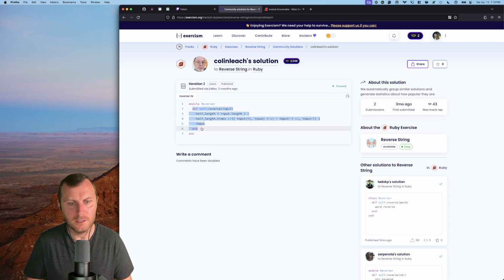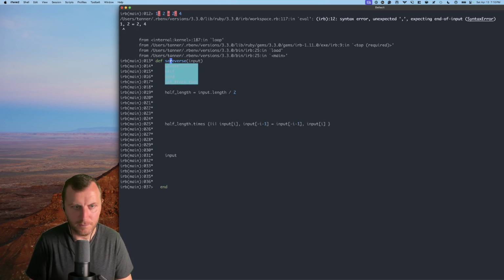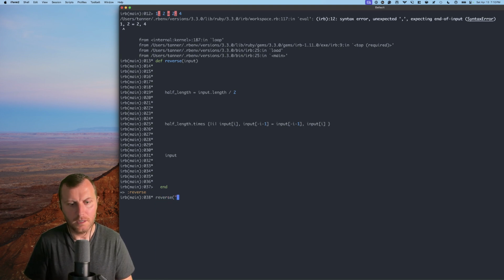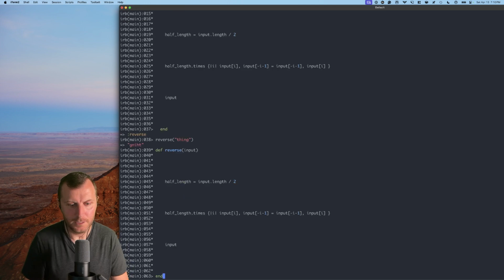I think I can define it without actually the self. Whoa, there's lots of space here. We're just going to define this reverse method in my terminal right here. So there we go. So now we can call reverse thing. And it works. Okay. I'm kind of curious.